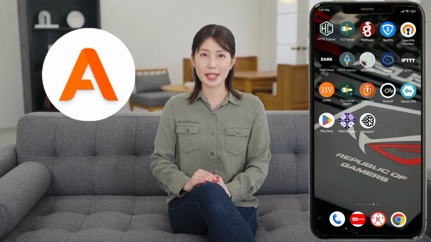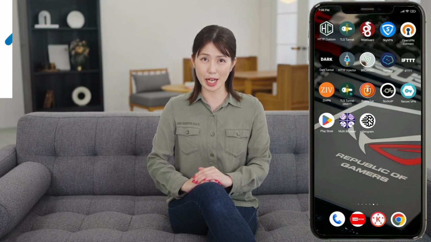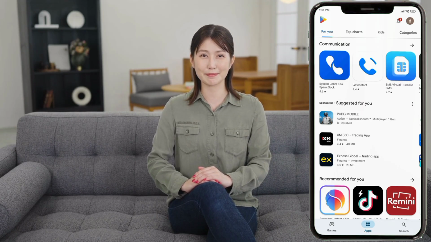I'll guide you through a step-by-step tutorial on how to download, configure, and connect to AnonyTun Pro VPN on your Android device. Whether you're aiming for better online privacy, faster speeds, this guide will walk you through everything you need to know.